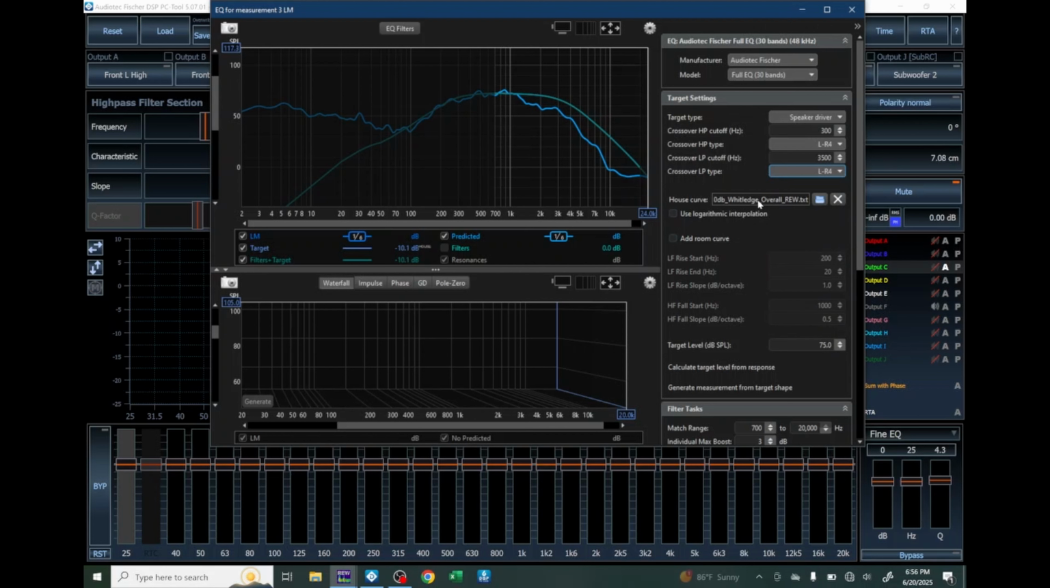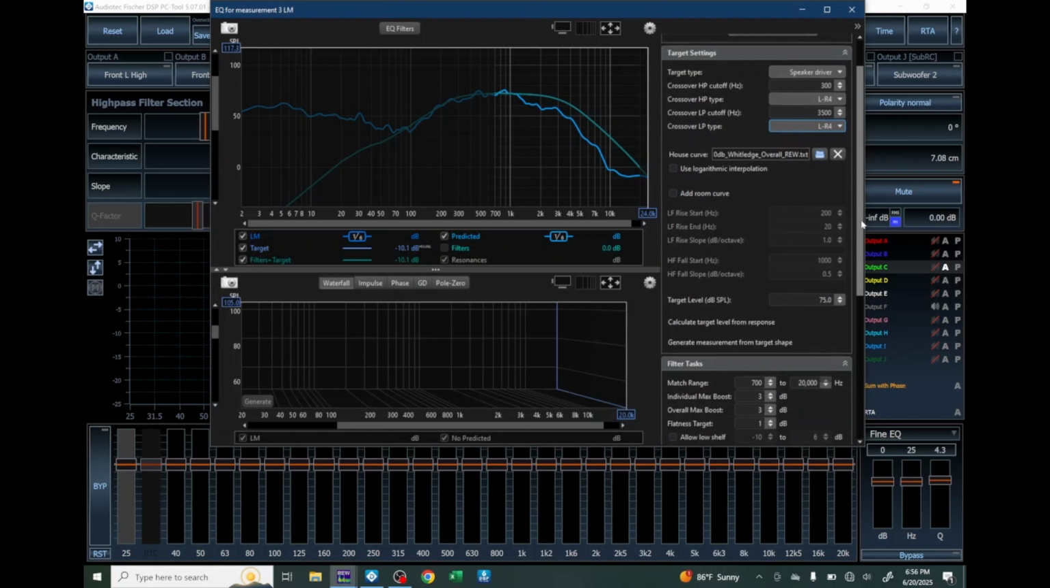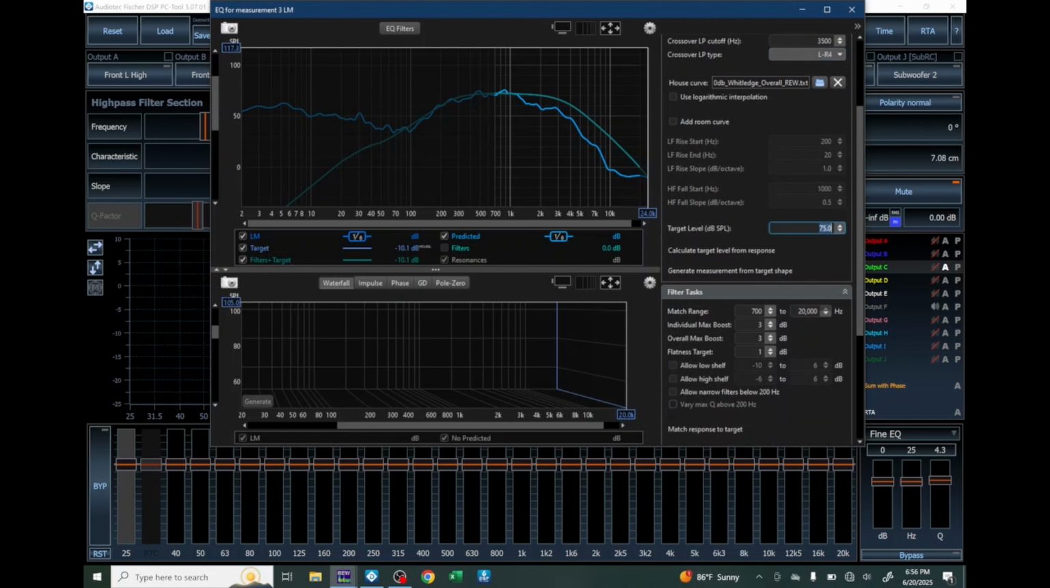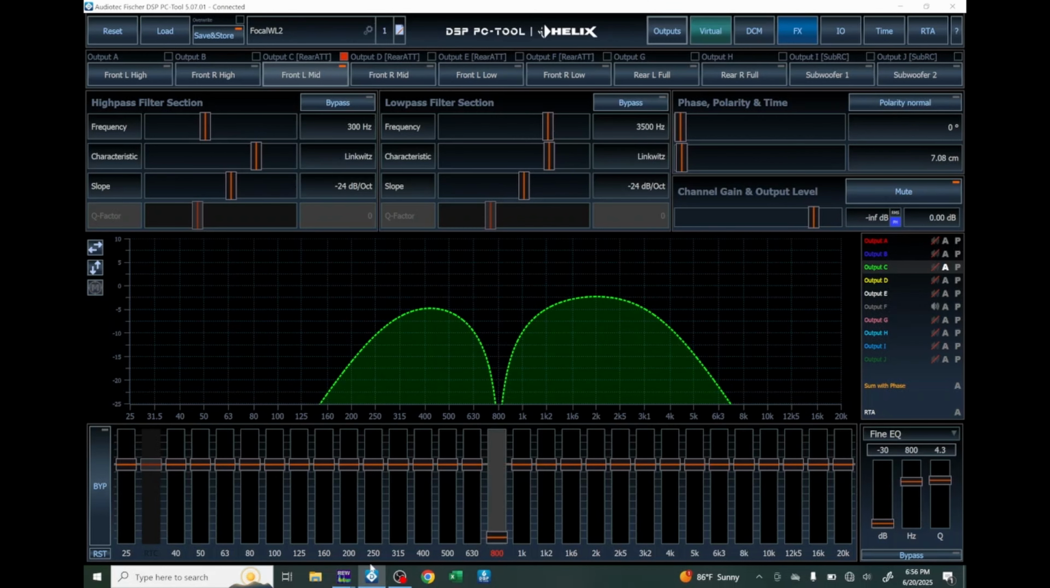Okay. Same target curve. This one we said we were going to do 60, right? 60 or 65. I can't remember now what we're doing. Let's check. I don't remember if it was 60 or 65. No, don't do that. Reset.